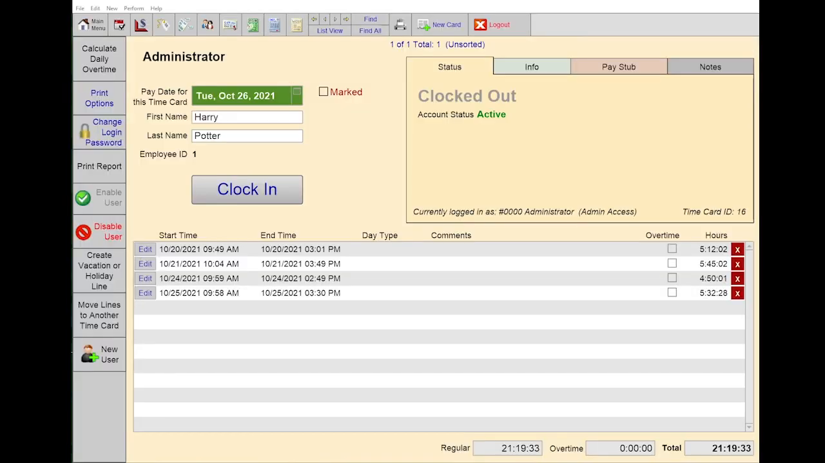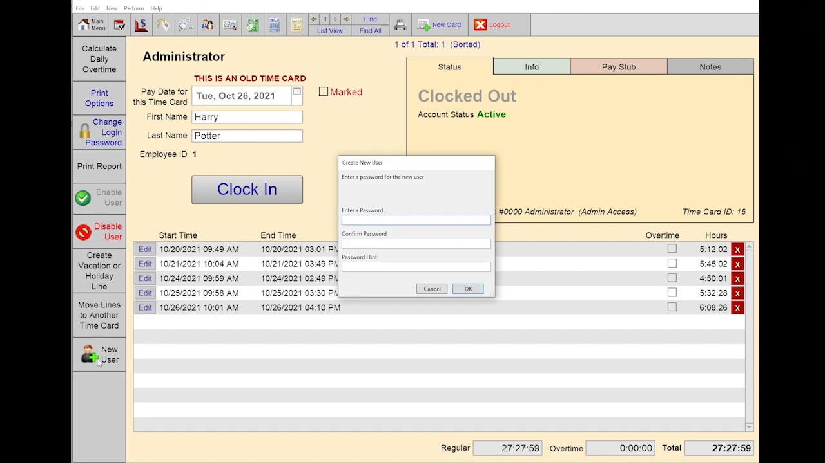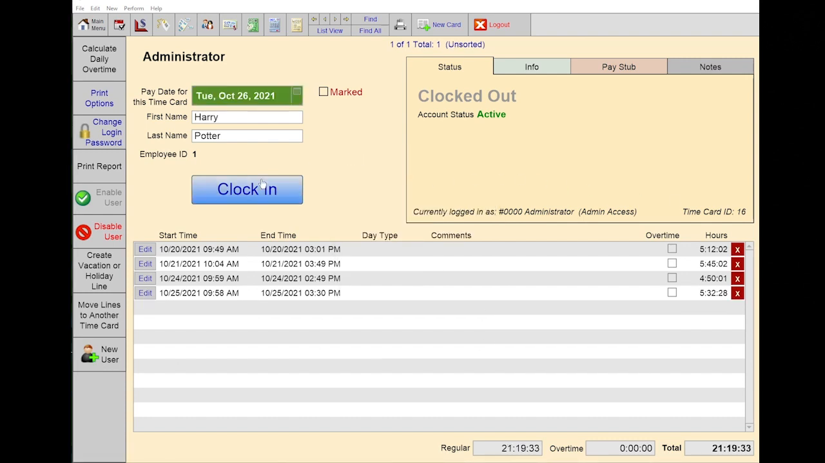The time cards file provides an easy way for all of your employees to track their hours. Accounts and passwords are created for each employee to provide security and privacy. The current date and time are entered with a click of a button.